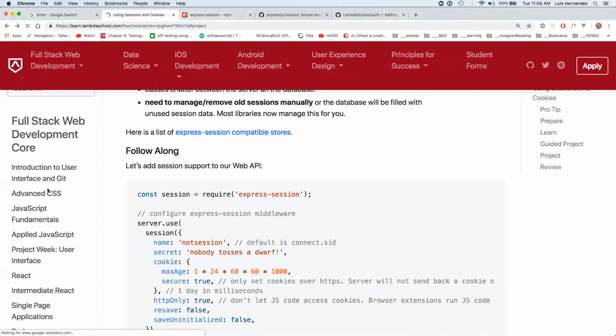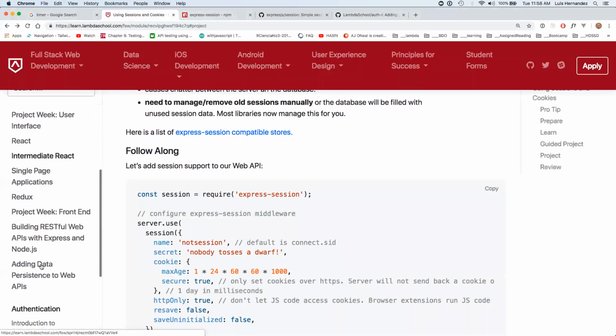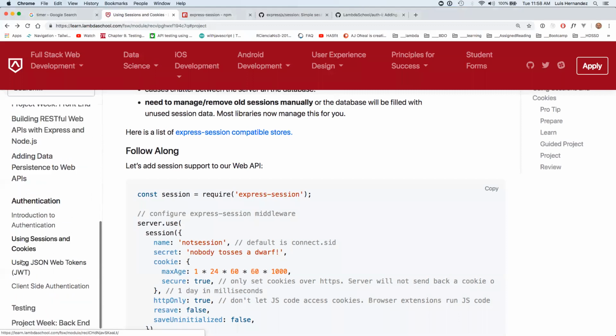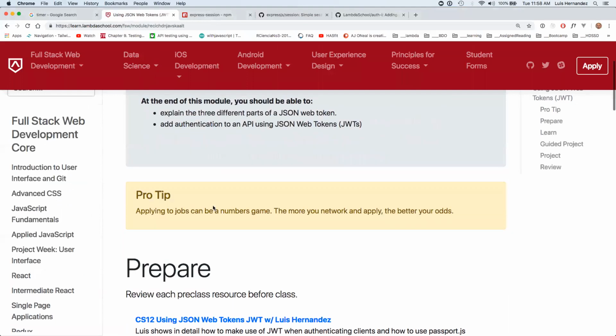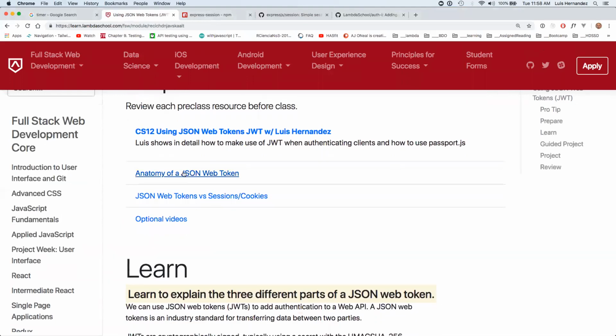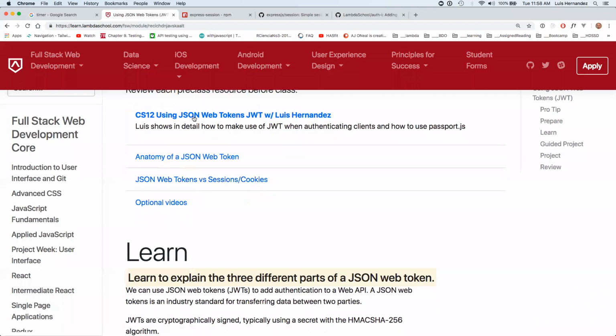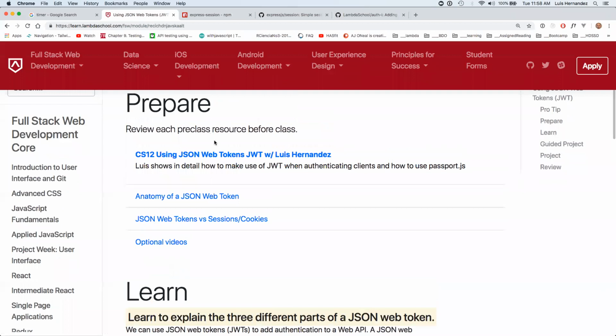So the next one on Training Kit would be JSON Web Tokens. I'm really interested in you taking a quick look at, let me point you to that. So go in here, using JSON Web Tokens. There are a couple of links here: the anatomy of a JSON Web Token, JSON Web Tokens versus sessions and cookies, right? And then you have some video, and you can watch that if you want to.